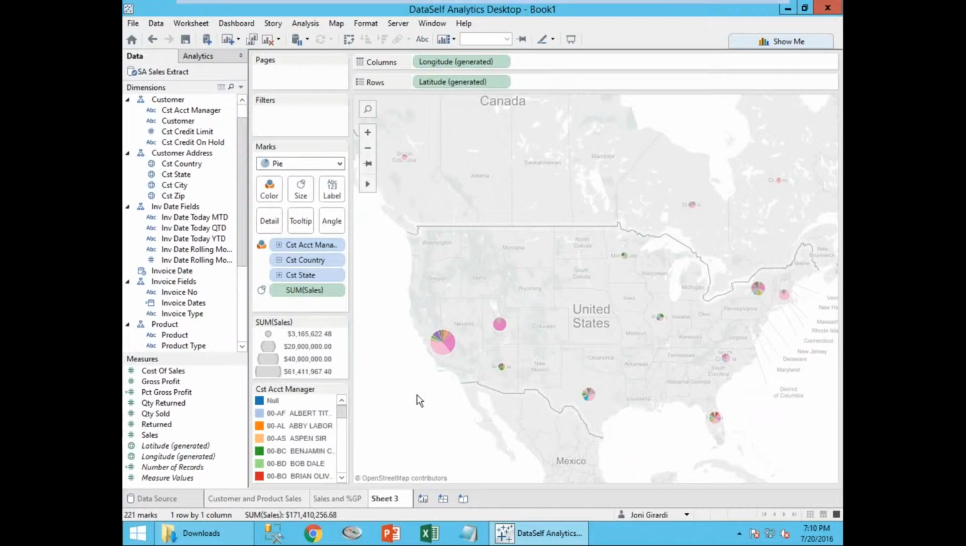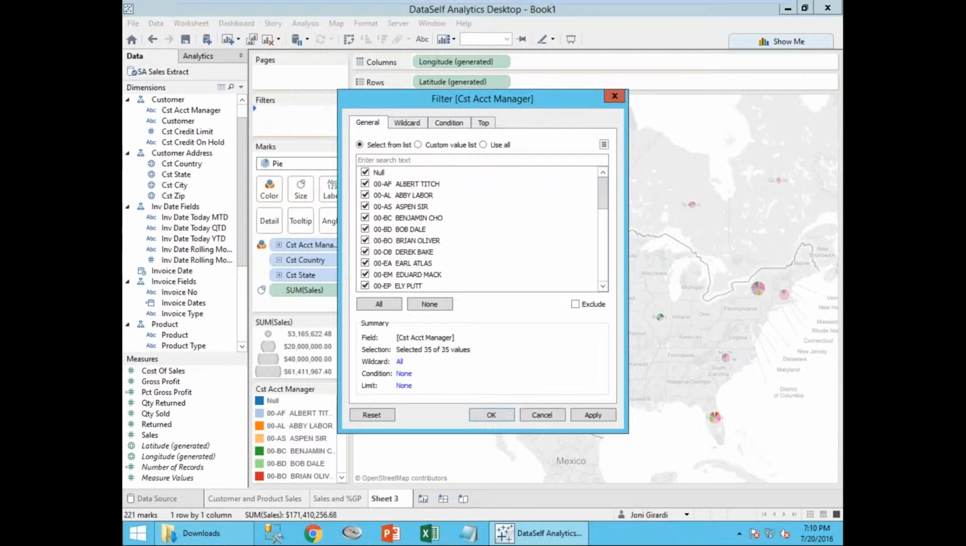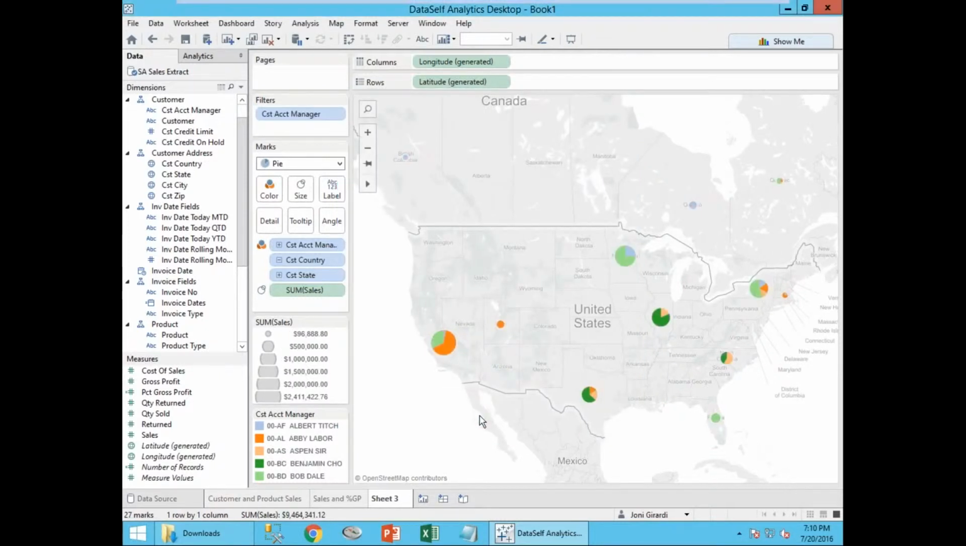But I want to be able to filter to only see some account managers, not all of them. How can I do that? How can I filter just by some account managers or anything else? You just drag and drop whatever you want into the filter shelf. So I'm going to take account manager, drag and drop into my filter shelf, and I don't want to see them all. I just want to see, let's say, the first 5 and click OK. Now I'm only seeing the first 5 and I see their colors.